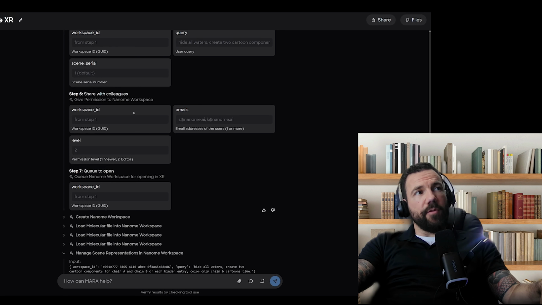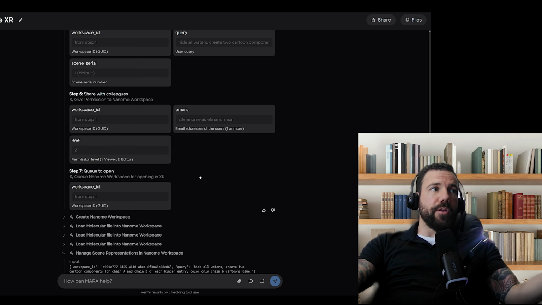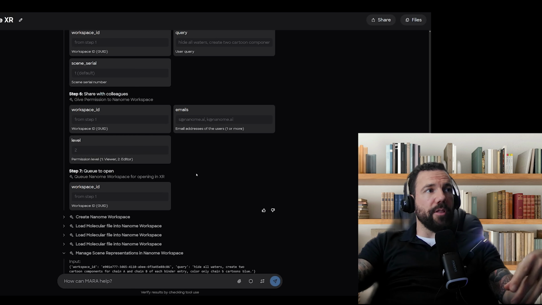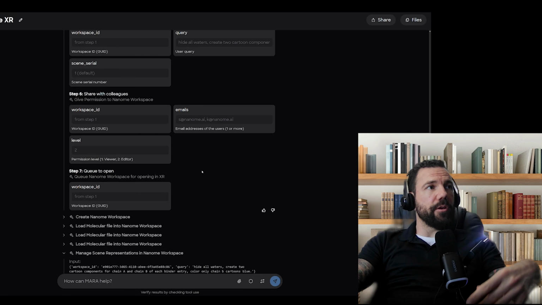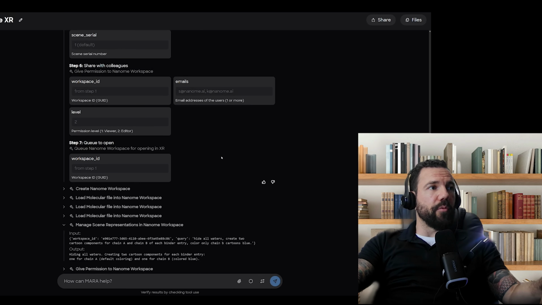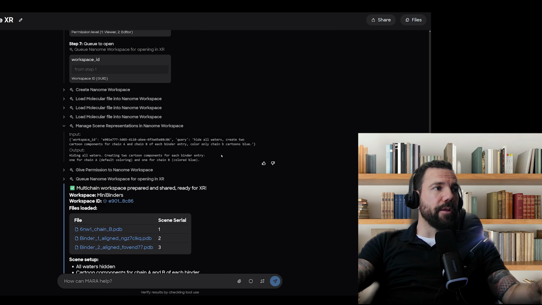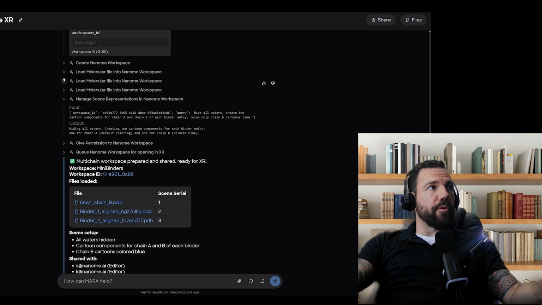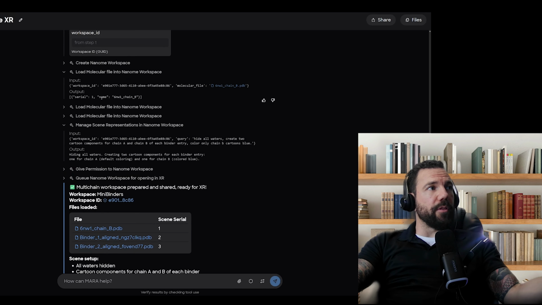As part of this workflow, there's also share with colleagues and queue to open in XR. So without having to do anything more than just dropping all my files into this workflow and clicking run, now Steve and Kata have permission to enter the space, and they don't have to ask me for that. And for me, it'll just be ready to put on when I put on my headset. Through this workflow, you can see what the inputs and outputs to each tool were, and as we pass them from one system to another.